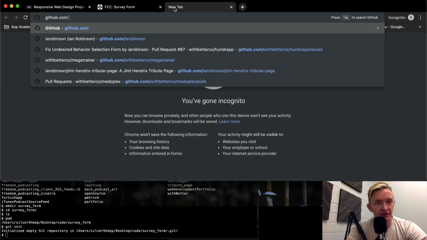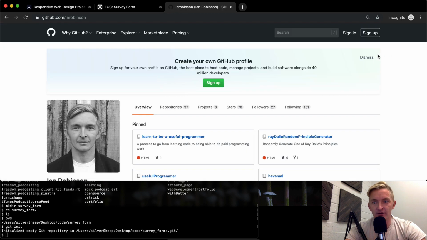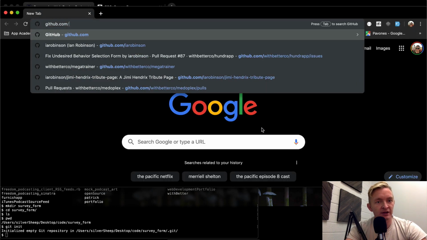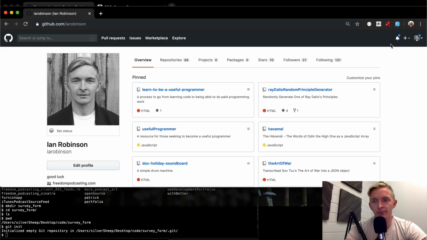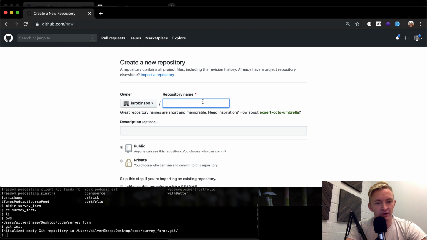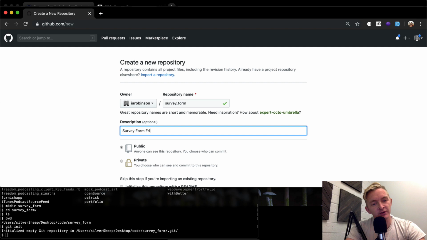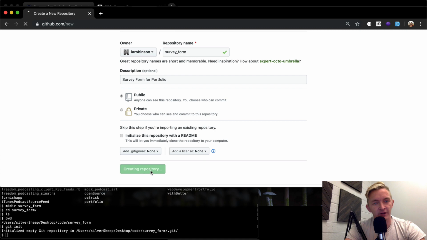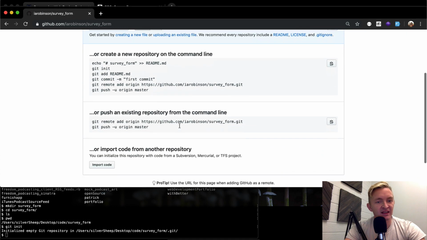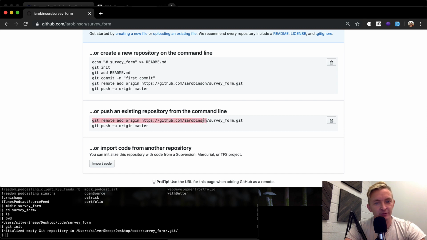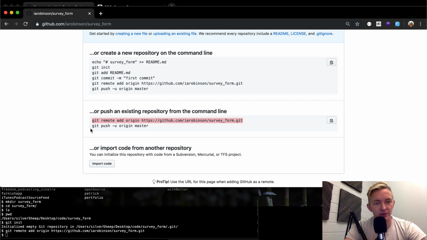Now I'm going to go to GitHub, to my page on GitHub. I need to sign in. I need to go to GitHub/IA Robinson, and I'm going to create a new repository and call it survey form, with the description survey form front-end project for portfolio. And we can create the repository. And now we want to push an existing repository, so we just copy this and push to the master.